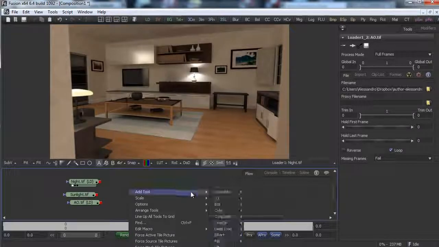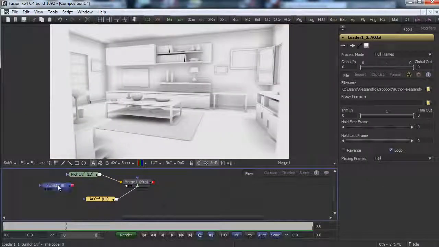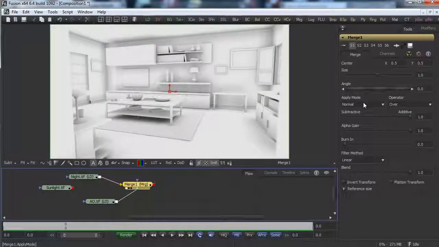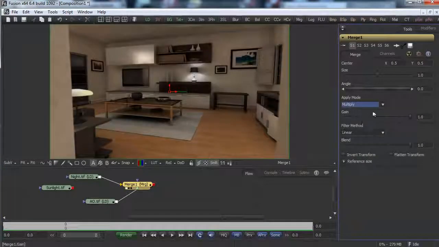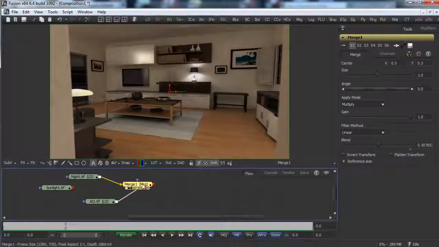Let's go to fit. We need the merge, so composite merge. The back is the night and the foreground is the AO. Then we have to say to the merge that we are talking about multiply. So then you see we have the possibility to decide how much ambient occlusion we like to have.